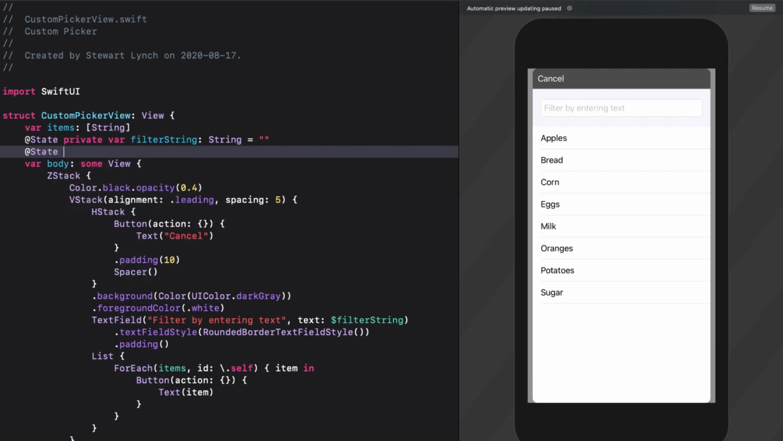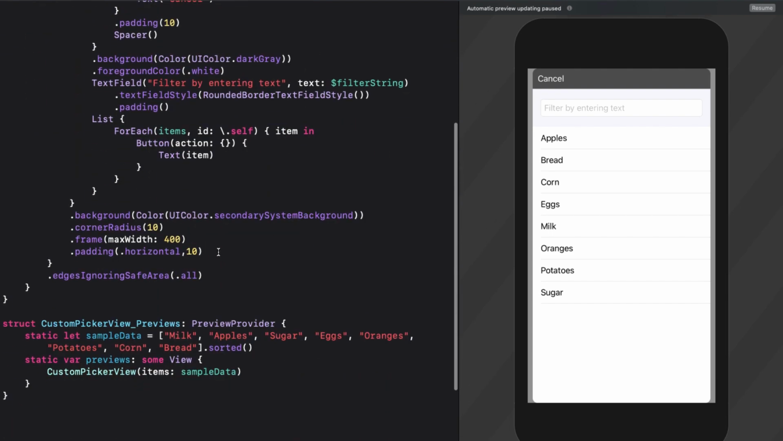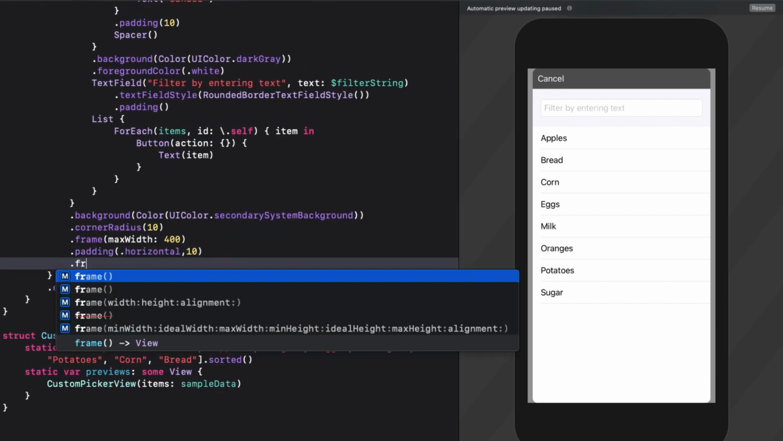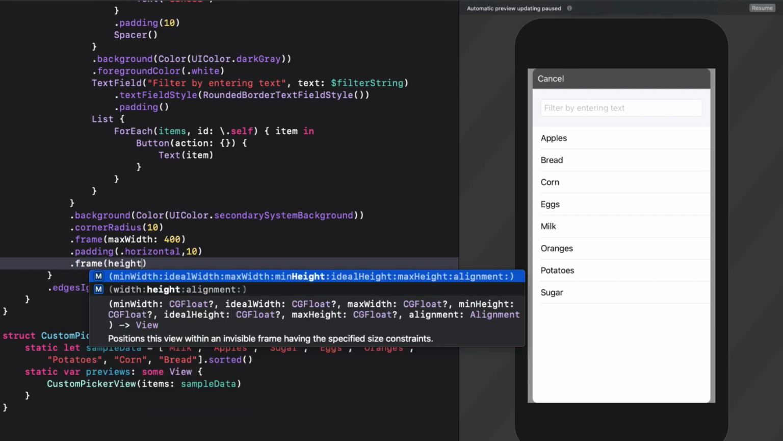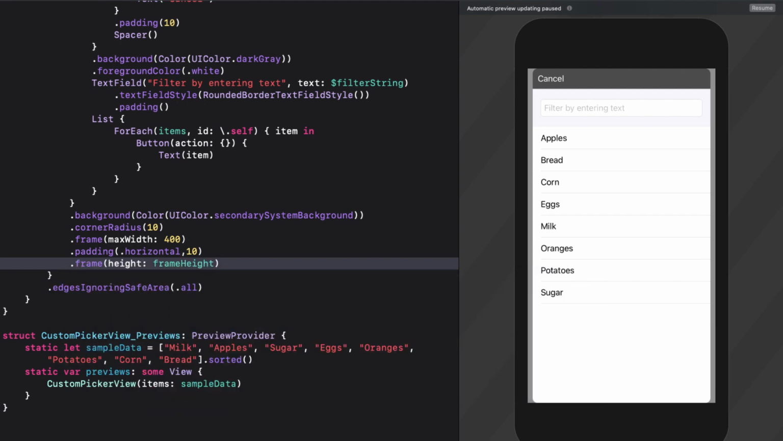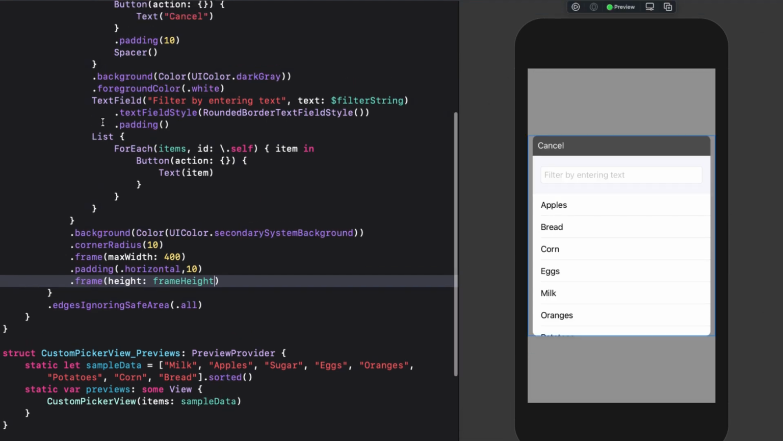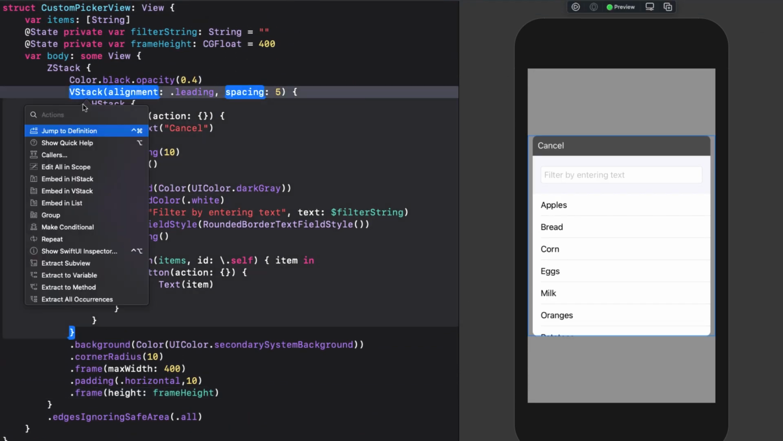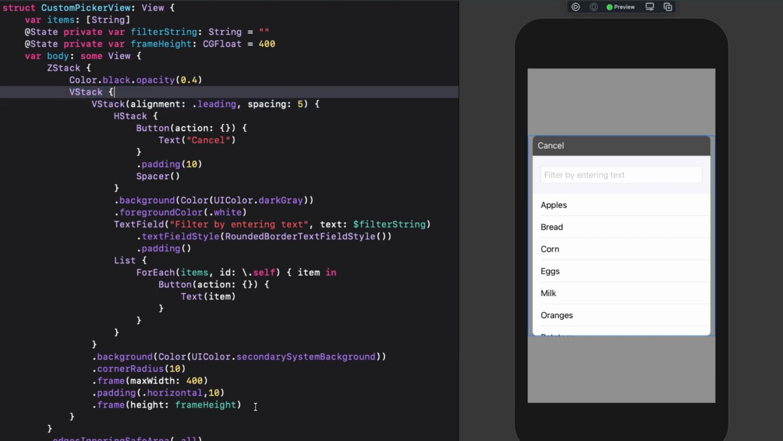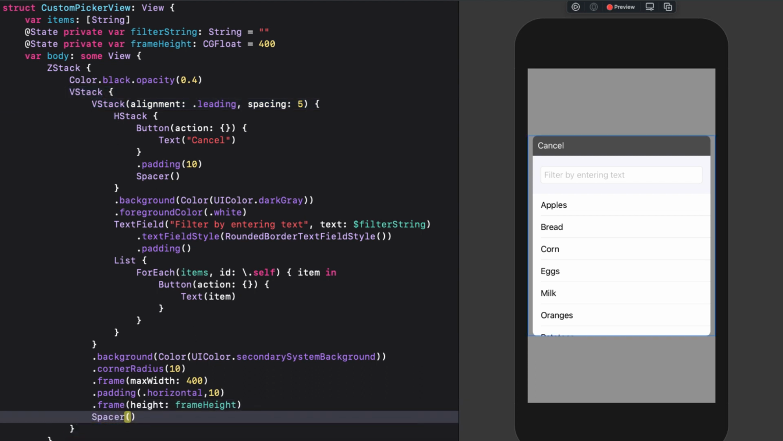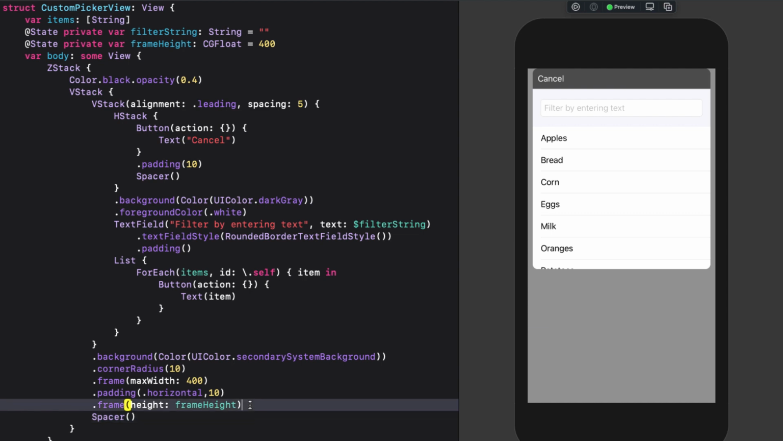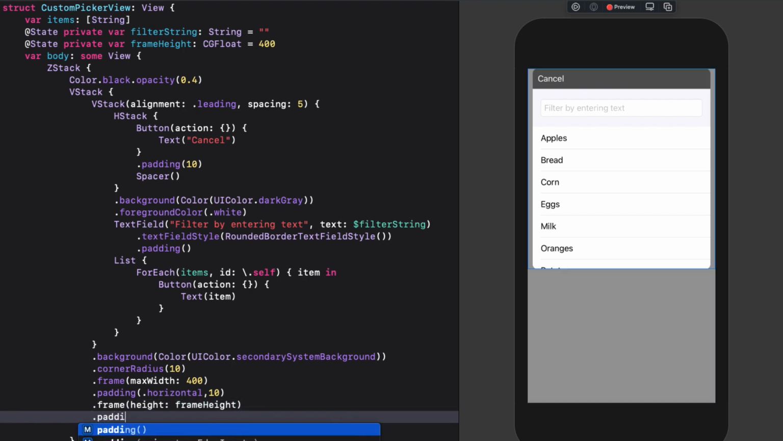And I also want there to be a maximum height. So I'm going to create a state variable for this with an initial height of 400, and it has to be a CGFloat. And now that we have the frame height, we can assign it to the VStack's frame height. And finally, I'll embed this VStack inside another one, and I'll add a spacer to push the view up to the top of the screen. And I'll add a top padding of 20 just to bring it down a little bit.